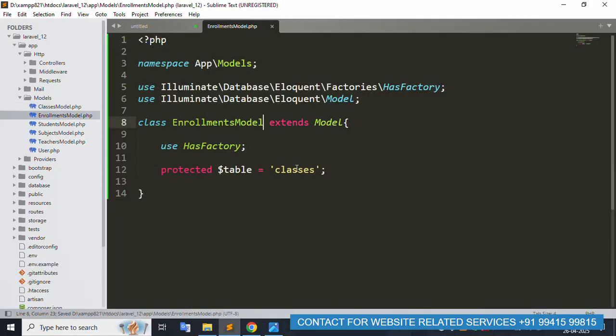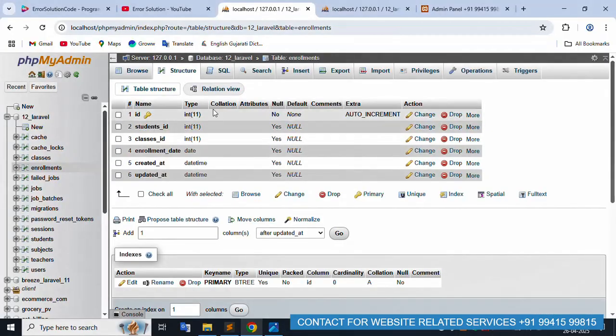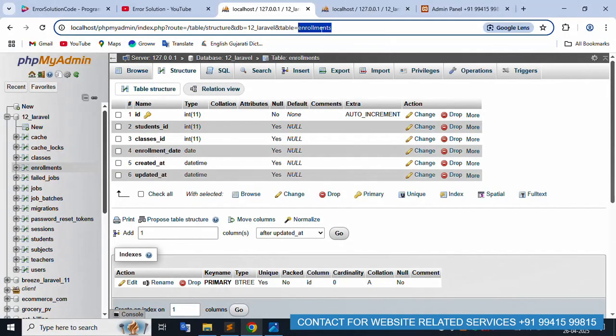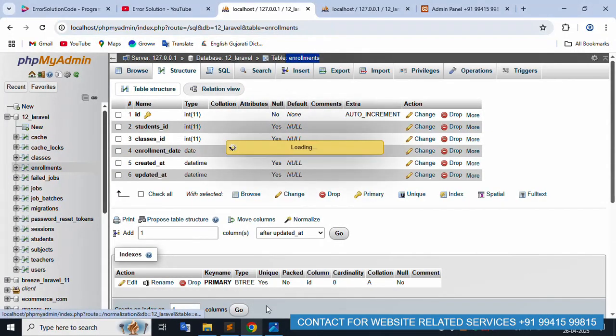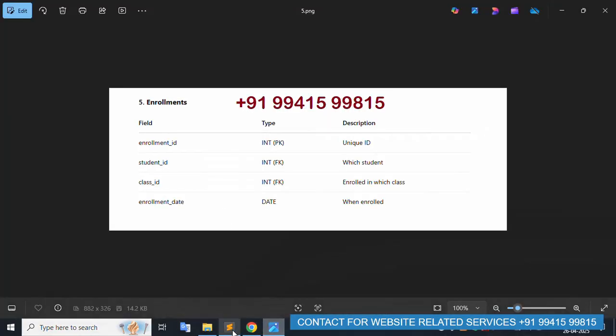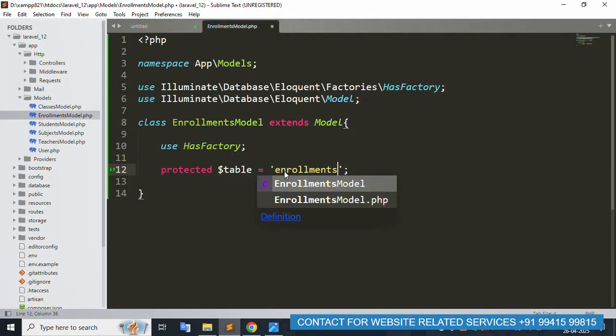Successfully, this model inside this is a table name, the environment table. This table is available. Same name, copy and paste here. Working fine. This table is successfully created.